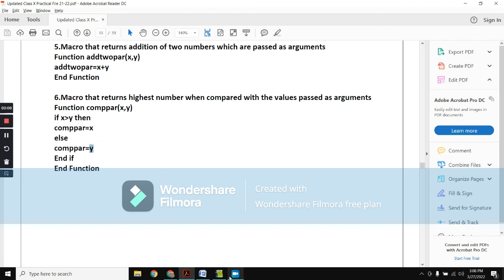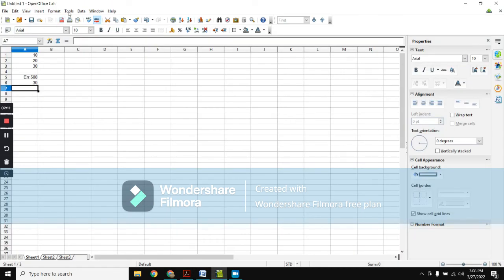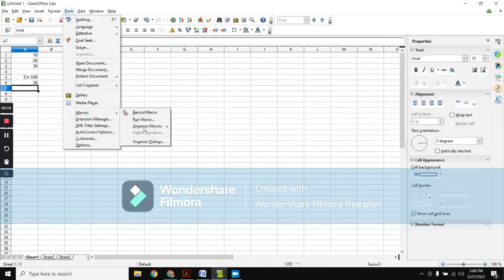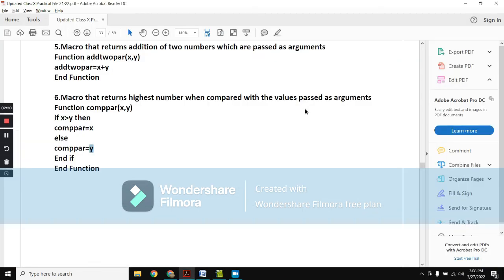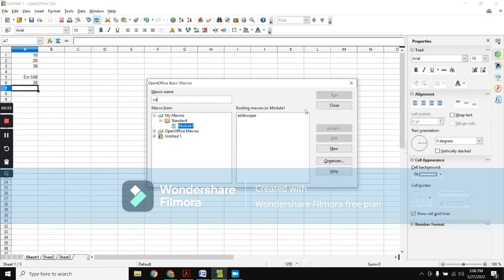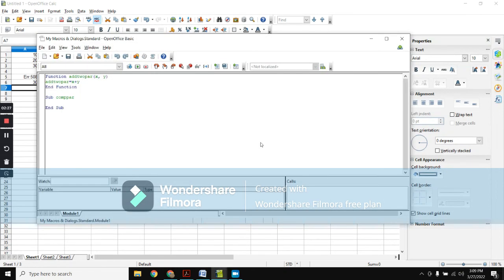To execute this one, we have to go to Tools, Macros, Organize Macros, OpenOffice Basic, and here the name of that function is compare, compare parameters. Click on New. Here we have to delete everything and start from the beginning: function compare, and it is taking two values, x and y.